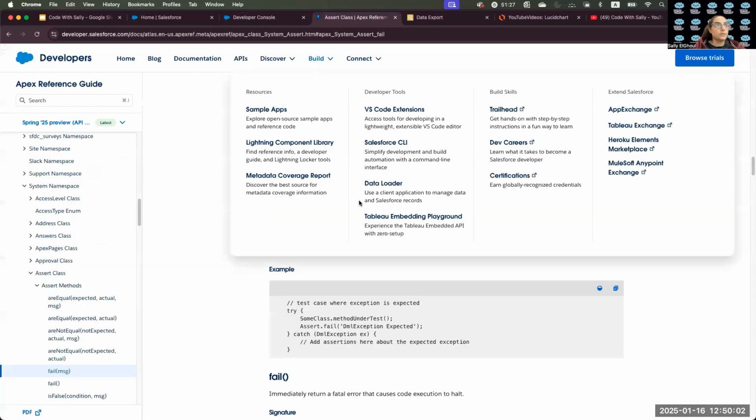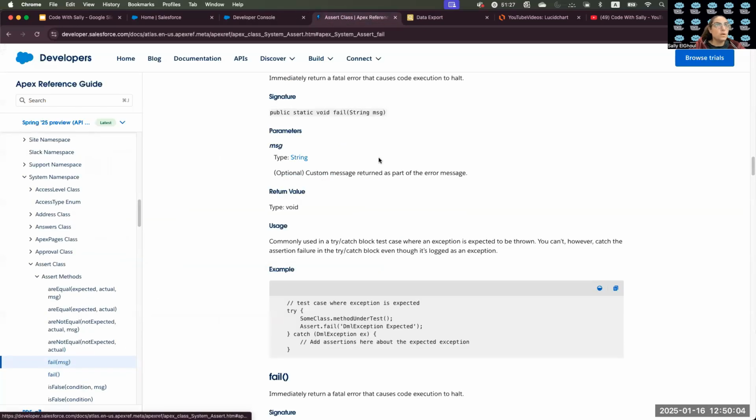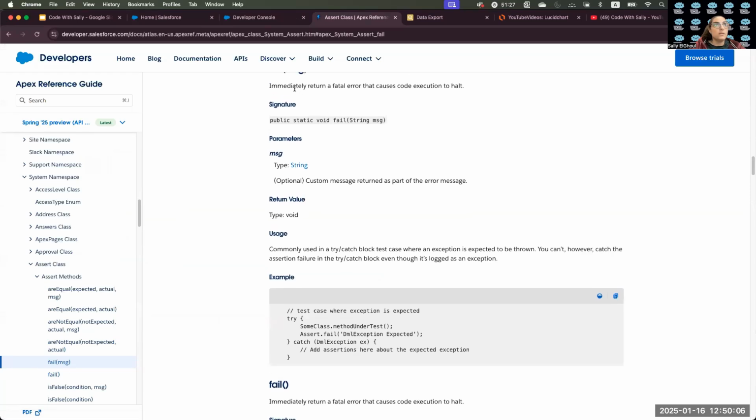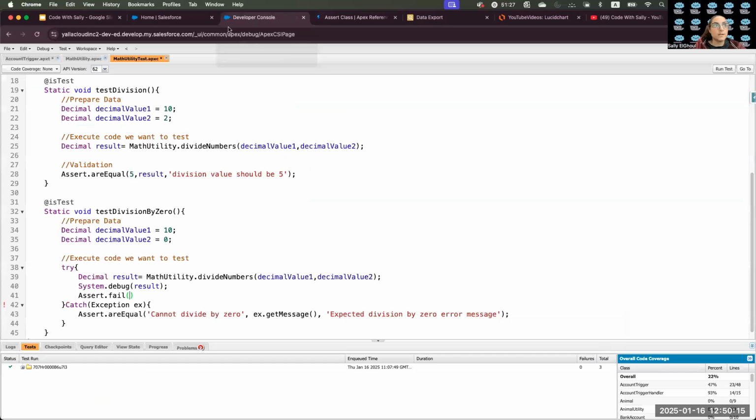We said assert.fail. Let me show it to you. This one immediately returns a fatal error that causes the code execution to halt. I'm intentionally failing the test class. I want to tell whoever is trying to run the test class, hey, this should not have happened, and we were expecting an exception to occur and to have an assert dot equal are equal here execution.